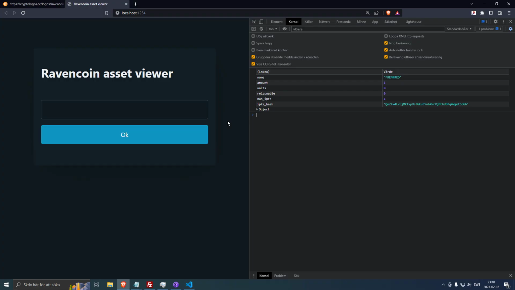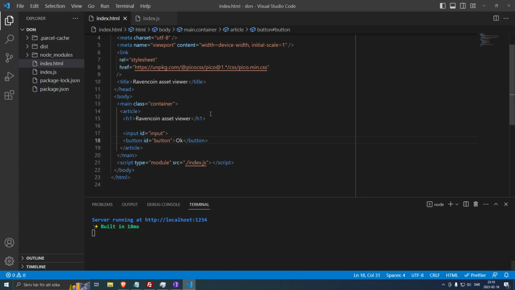We call it OK. So now we have an input field and a button. Nice. We should be able to type in the name of the asset, click OK, and want to see some metadata about the asset, and also the image. How do we do that?